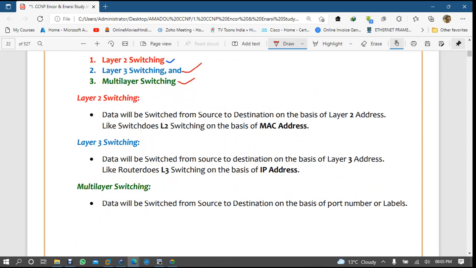So, what is layer 2 switching? Data will be switched from source to destination on the basis of the layer 2 address. And what is the layer 2 address? Layer 2 address is MAC. This layer 2 switching works on the basis of the MAC address.